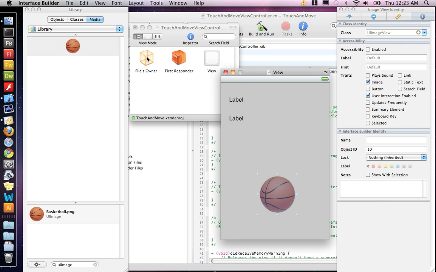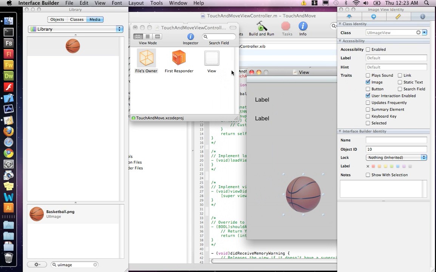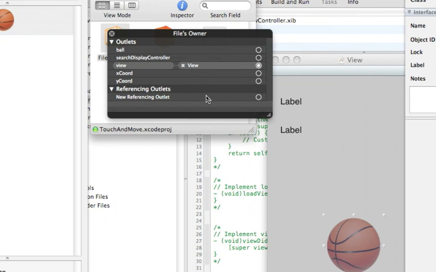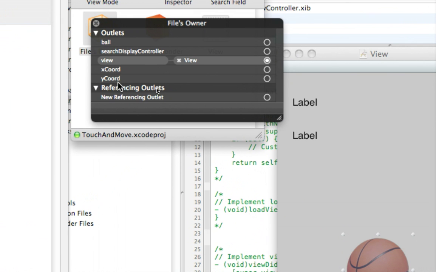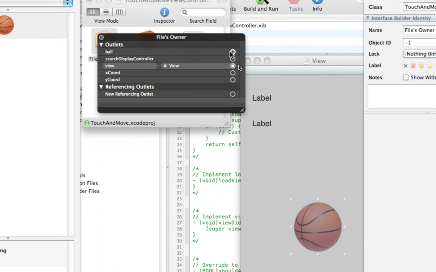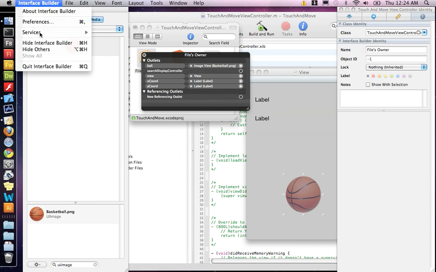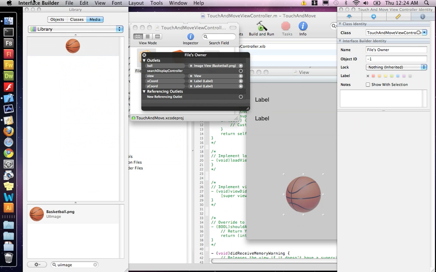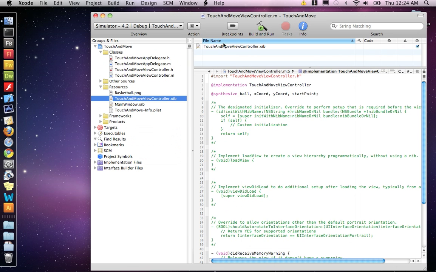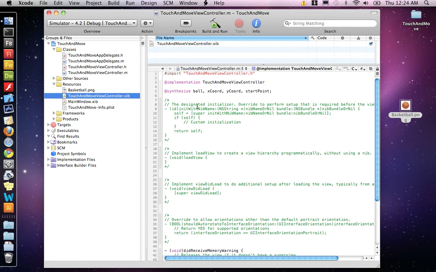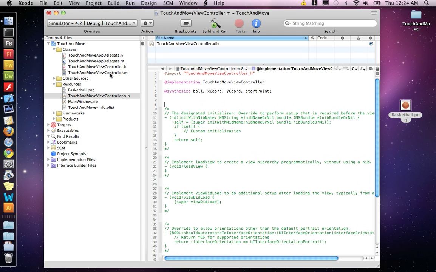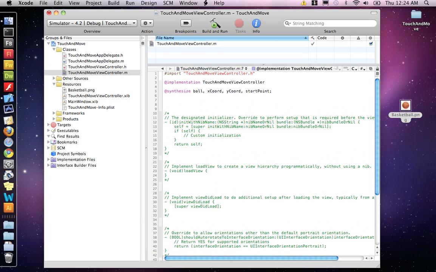So now in File's Owner, right click on File's Owner, and we should see our ball, our x-coord, and our y-coord. So let's connect the ball to the image view, and let's connect the x-coord to the first label and the y-coord to the second label. Once you've got that set up, go ahead and save Interface Builder, and then quit out of there.